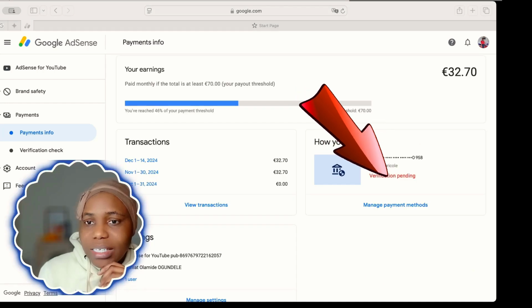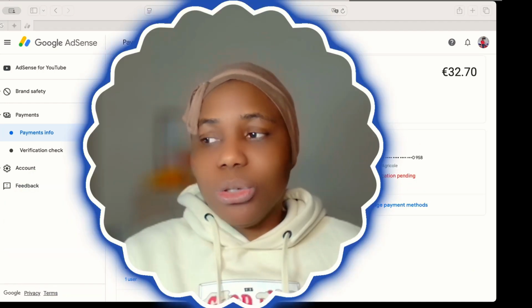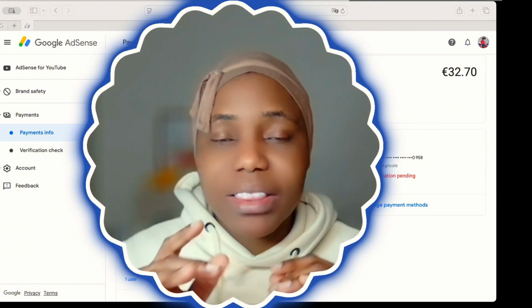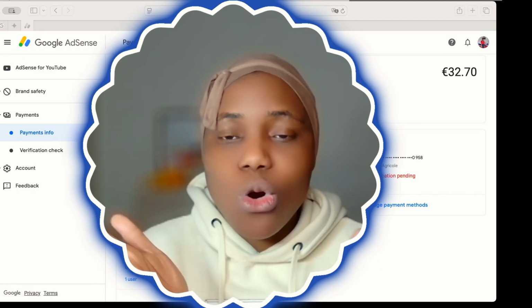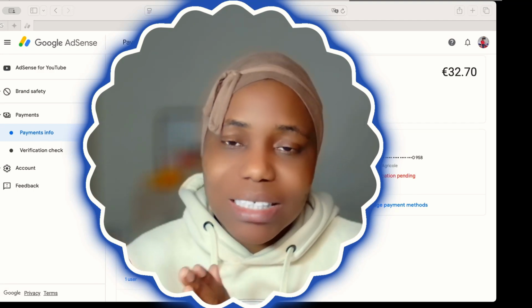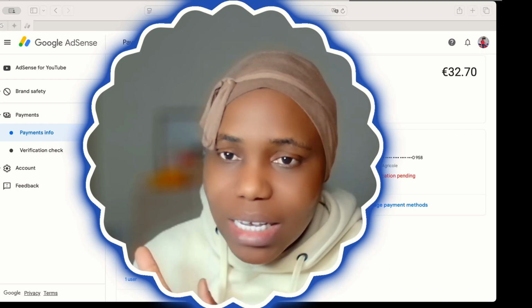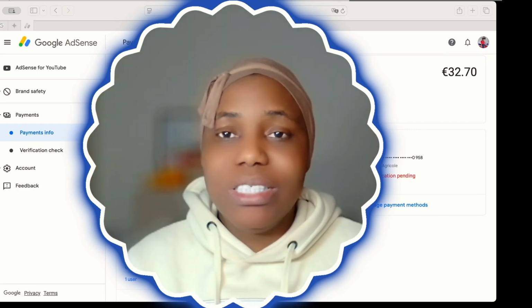And you can see here it says verification pending. So as you can see, the verification is still pending, and after 3 days I will come back again to check and let you know how much YouTube sent into my bank account. They have to check whether the bank account is functioning. That's why they need to deposit that money in your bank account.